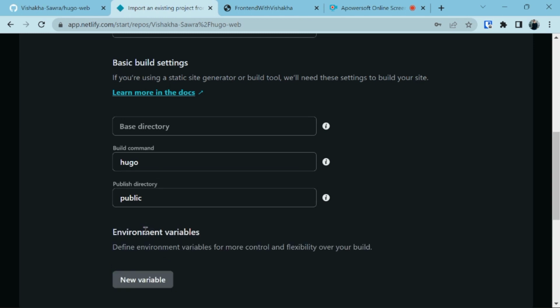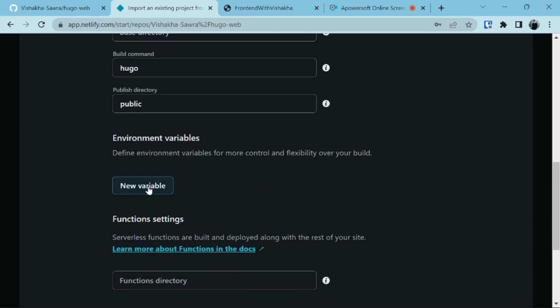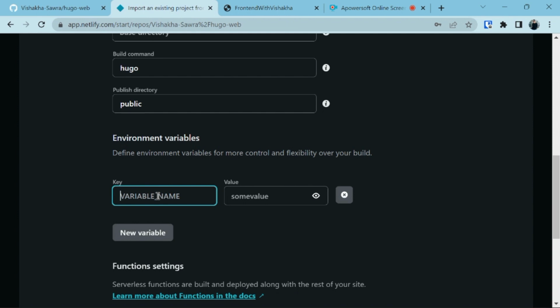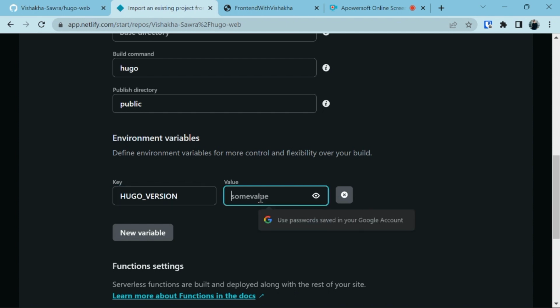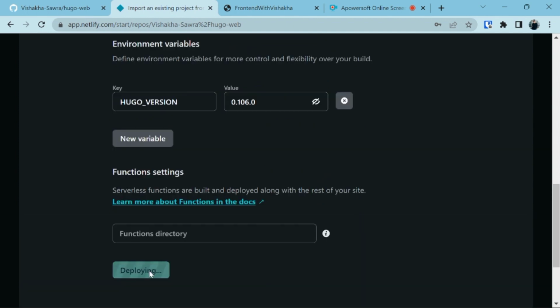And then in show advanced, edit variables, put up the new variable here and type Hugo version and whatever version you are using of Hugo. You can see this in the command prompt. So I have version 0.106.0. This you can check in your VS Code terminal also. After this, click on deploy site.